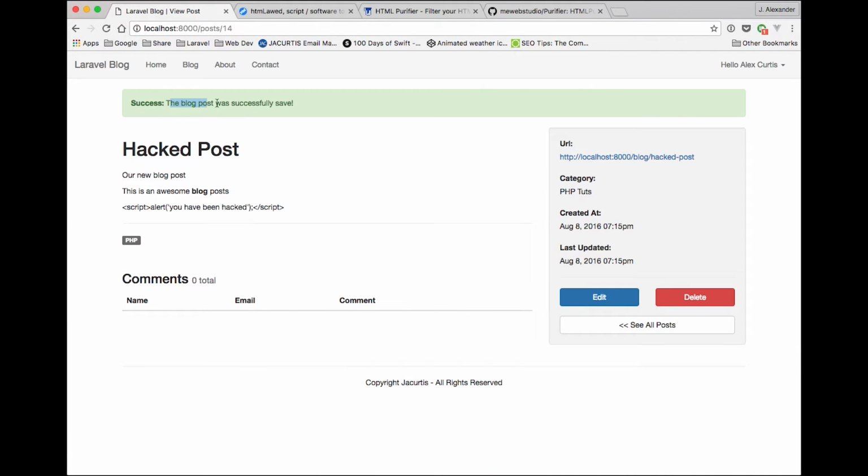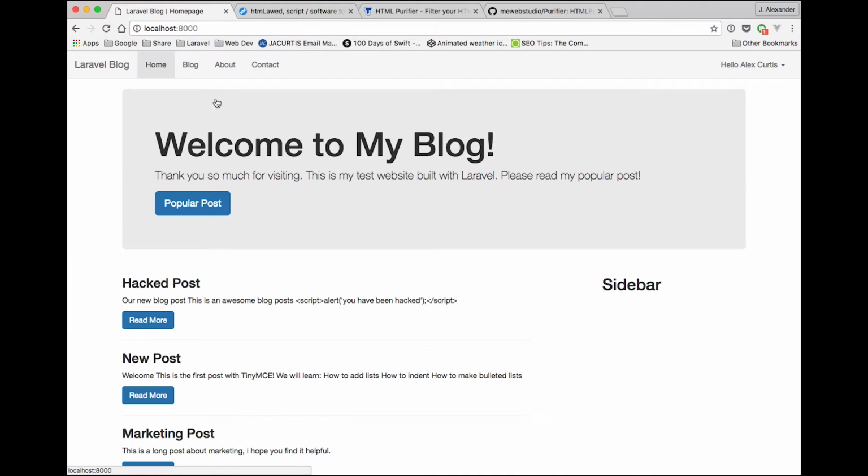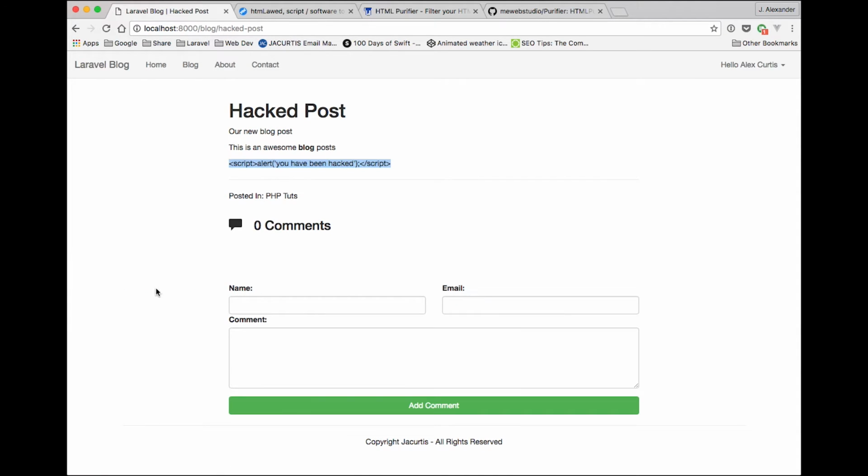And now you can see it was successfully saved. We didn't get any errors. And you can see that it renders the script safely, okay? Let's head on over to our homepage. Click on the post now. And now you can see that the scripts are secure. They're not actually rendering or executing, or letting anything like that through.